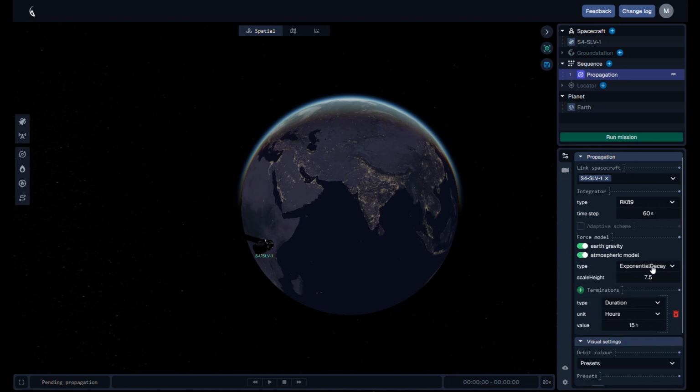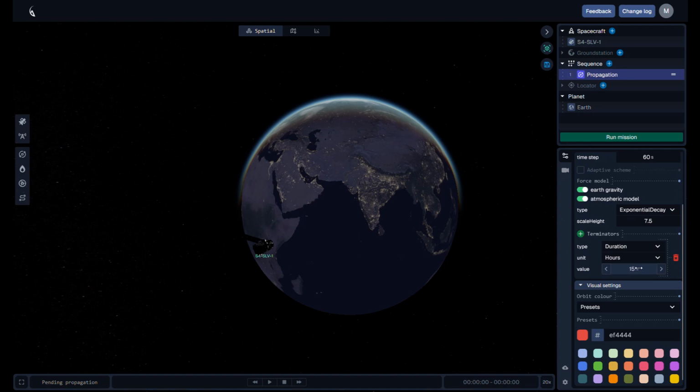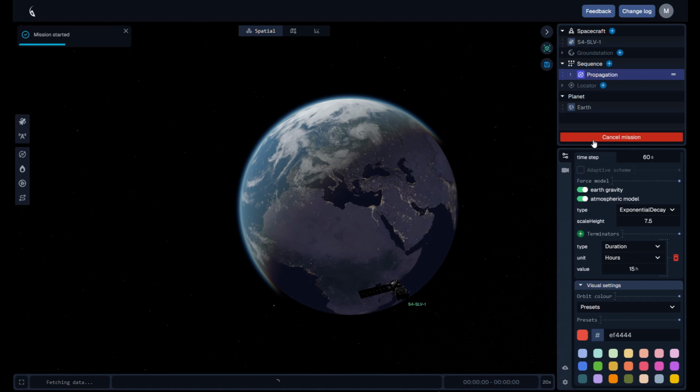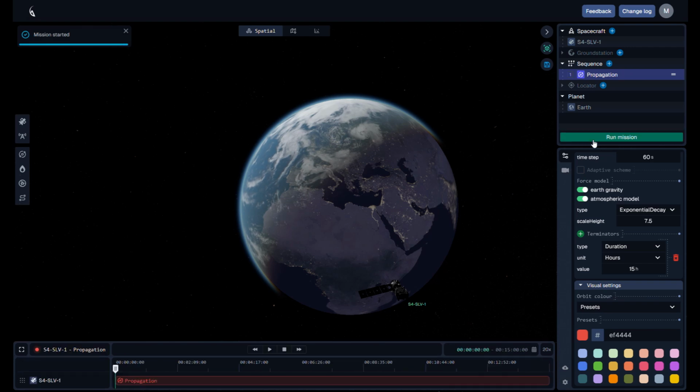As you can see, we have an exponential decay here at the moment, which is our model. And also, if you know a bit more about this model, you can also play around with the scale height as well, but for first-time users, we'd recommend leaving this the same. So we're just going to propagate this for a standard 15 hours, and all we need to do is run the mission. So now we have an atmospheric model set up in MMS.